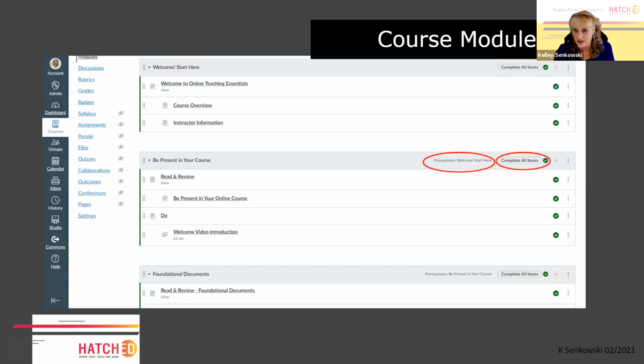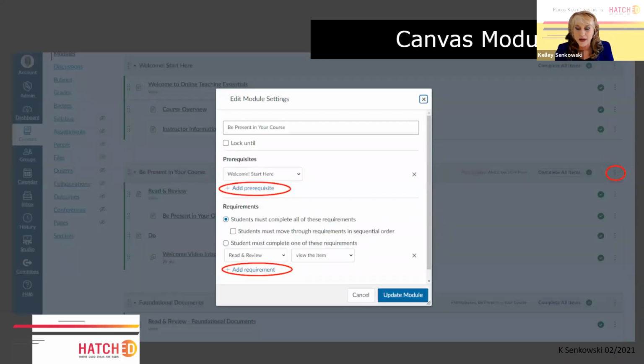When you're in your module, you can see the gray bar under Be Present in Your Course is the module title. What I've set up is the prerequisites, and then what they need to do, they need to complete all the items. If you keep going across there, there are 3 little dots. If you click on those 3 little dots and hit edit to edit your module, it's going to pop up a menu. You can set this when you create your module, or like I've done, you can go back and edit it afterwards.